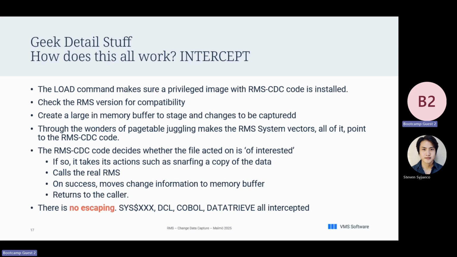So the RMS code has the C code that has to decide whether the file that you just opened is of interest. If it's of interest, we're going to do the getting of the data and call the real RMS, and on success move the information to the memory buffer. So we only register successful operations, and we return to the caller.